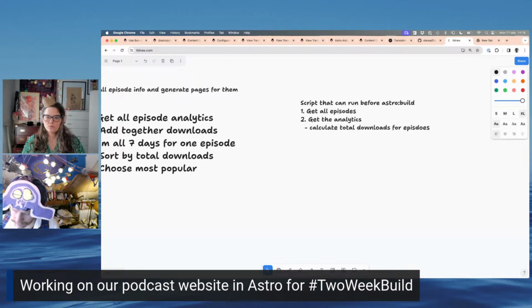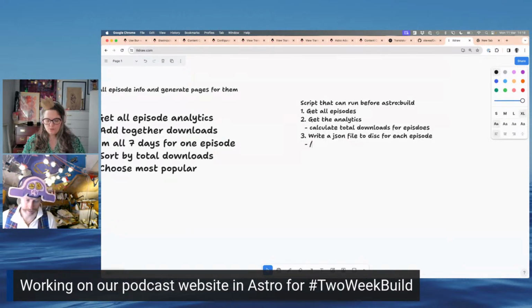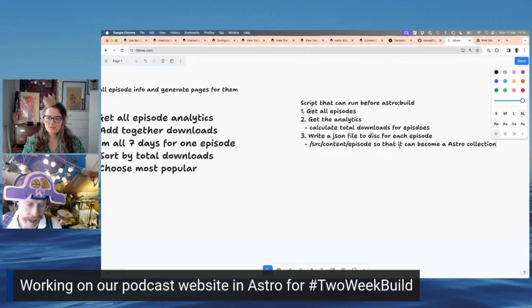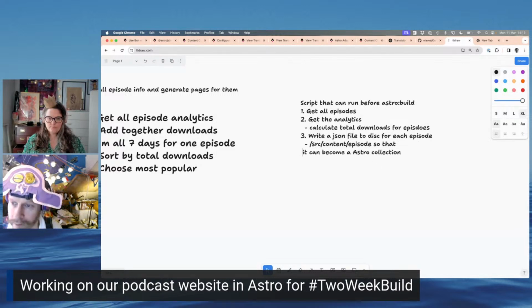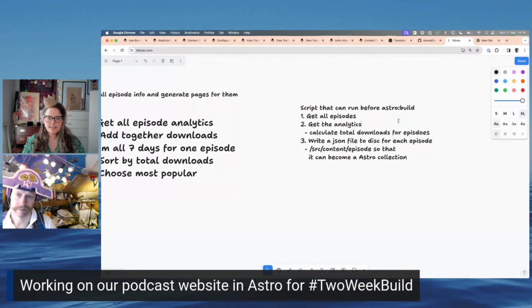And then we will write a JSON file to disk for each episode. And that should then be written to source content episode so that it can become an Astro collection. So that's what we're going to try to do today. And I have started a little bit.